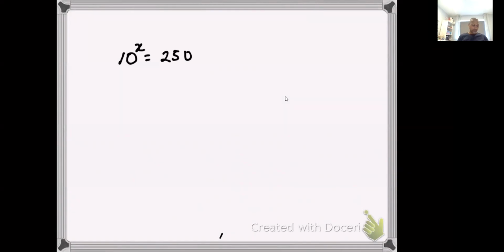Okay, so if you have an expression of a number written in this format, for example, 10 to the power x is equal to 250, let's label the components. This 10 is called the base. The x is called the power or index. And this is just an answer.